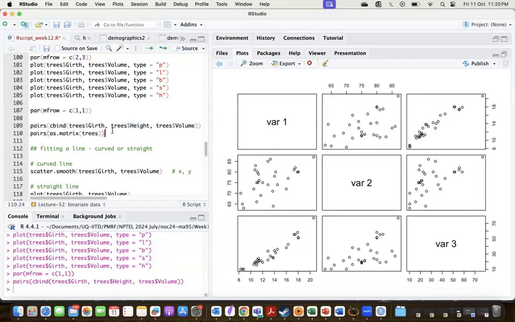Another way of making the same thing is converting the trees data set, which is a data frame, into a matrix using as.matrix, and then using the pairs function to do the same task. It's just that in this case, it's taking these values directly. In the first one, it was calling it variable 1, 2, 3. But this is just an extra way in which you can make all the plots and print them together, but the information still stays the same. These are still going to be 2 variable plots or bivariate plots.